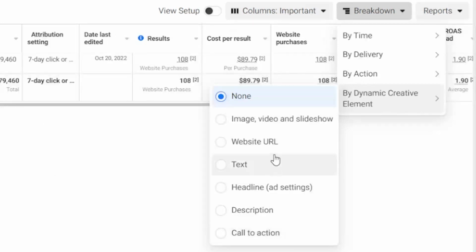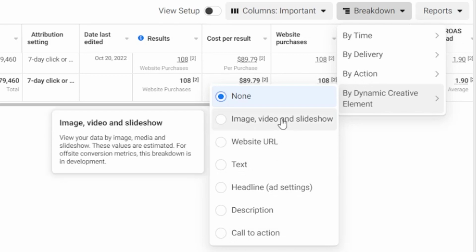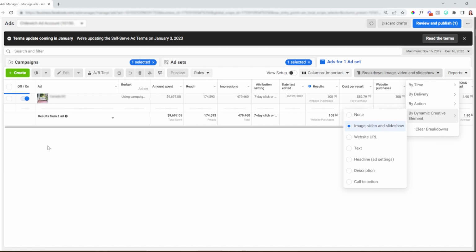description, call to action. For the most part, the only things I'm going to be adding as different things in here are going to be the images, video, and slideshow, text, and then headlines. I'm not often testing out different call to actions. I'm either using Learn More or Shop Now, depending on what objective I'm using. So I'm not really testing out those different options. So let's first go see what the image, video, and slideshow breakdown looks like.